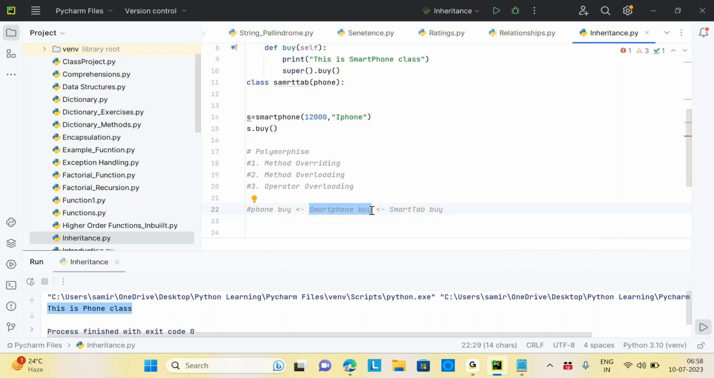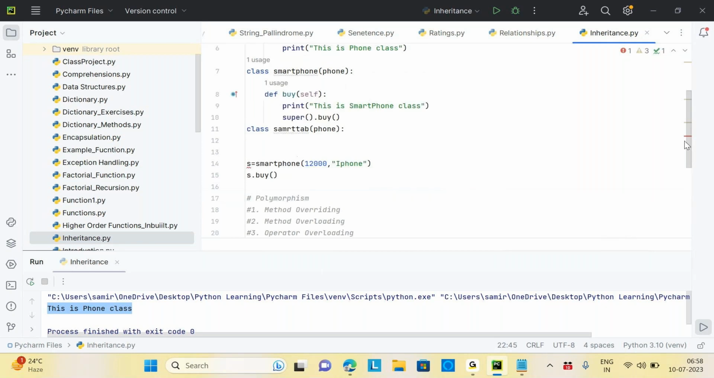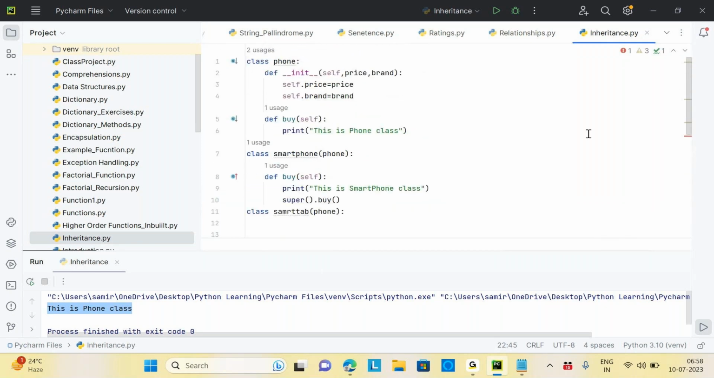Correct. If I want to call the phone's by method from my smart tab, how do I call it? You cannot call it. We can't call it. That's the question I'm asking, Samir. You have to go with the hierarchy. Yeah, that's a question. Okay, now you got the question. The answer is clear. So we can't call from this. Okay, I got it. This is generic. You have to go by the hierarchy.